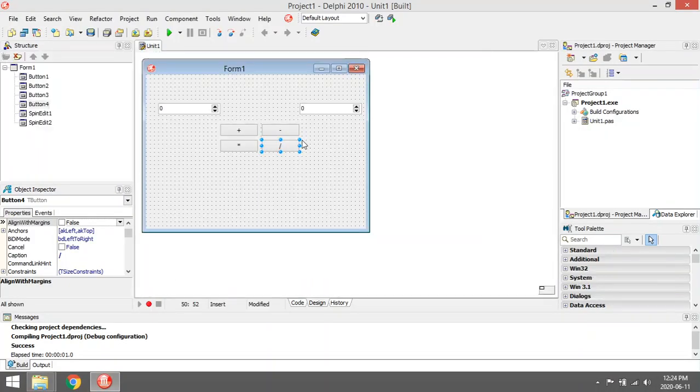Over here we have a mini calculator. I used two spin edits. The property of the spin edit that we are going to use is value, and value is already an integer, so it will make it easier for us to do all these calculations. We're going to plus, minus, multiply and divide.